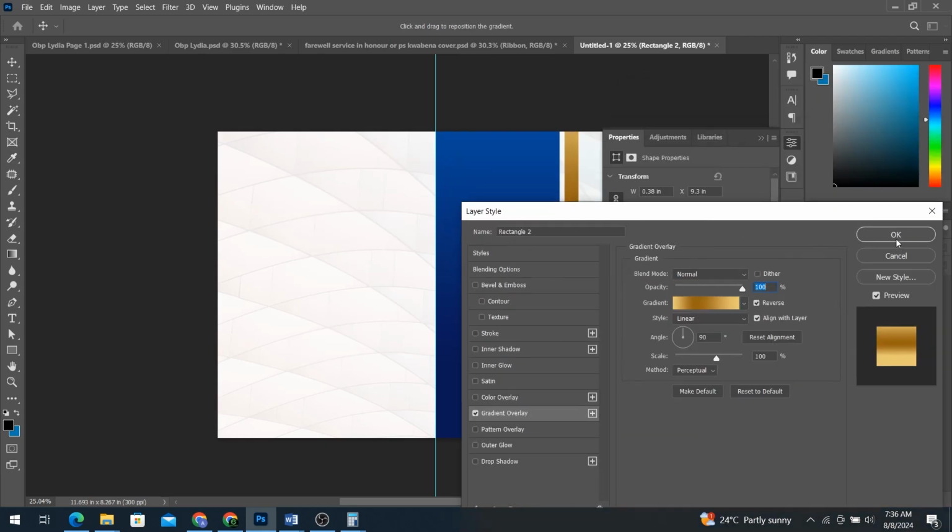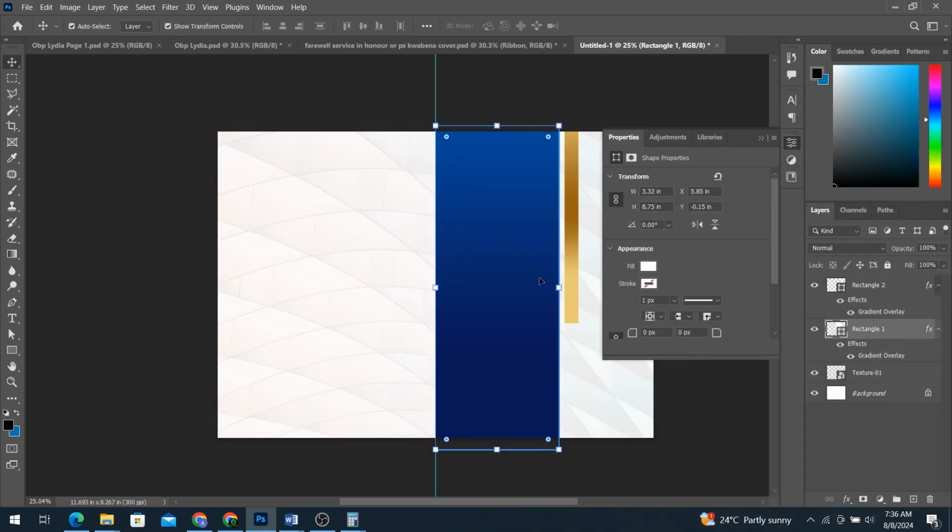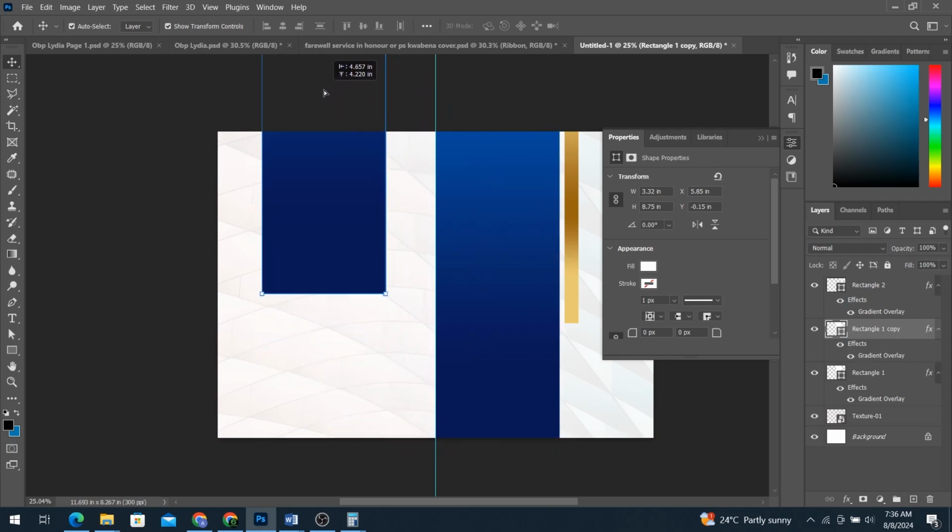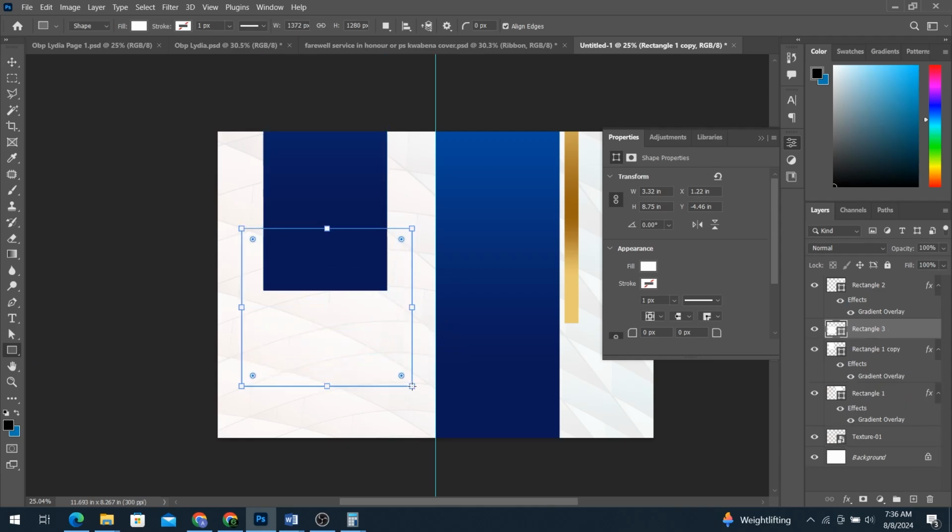Okay, so if you do that, you are going to get this. I know that you'll be able to add a gradient over here. That's why I didn't worry myself. Then from here, let's make a duplicate of this. So click and drag this one here, and then we are going to move this guy just like this over here. Then with the help of the rectangle tool, we are going to draw another rectangle on top of it.